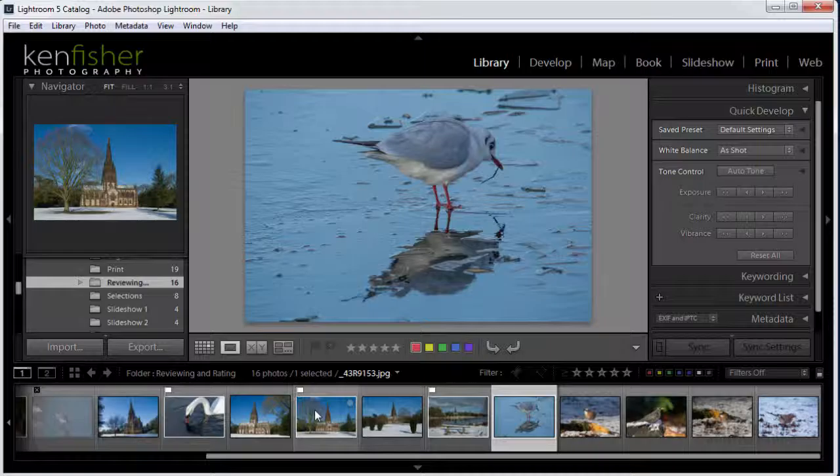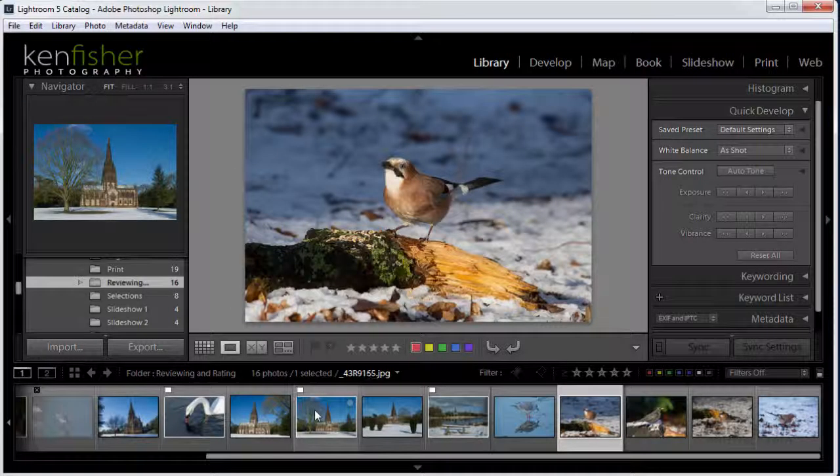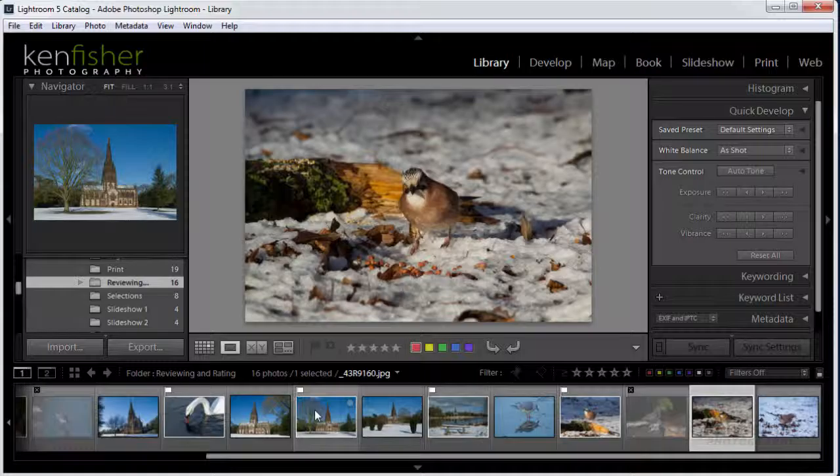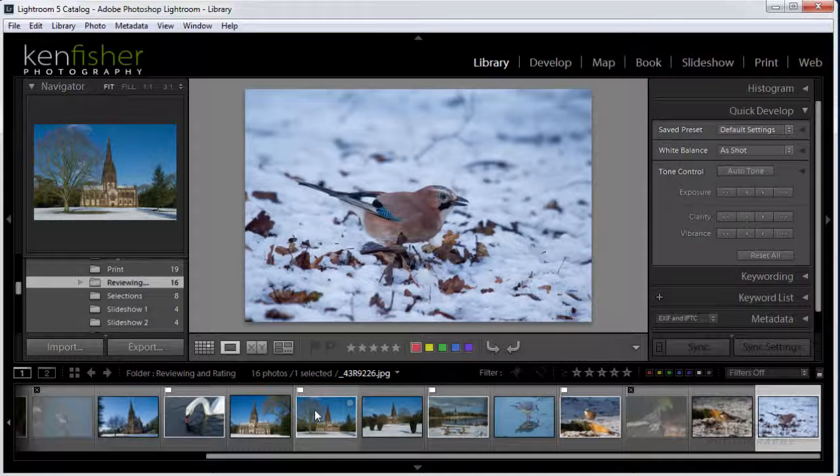This one is okay, so I'm not going to rank that at all. This one, yeah, I quite like that one, so I'll give that one a P for a pick flag. That one's not bad. Well, actually, no, it's a little bit blurry, so I'll mark that as a reject as well by pressing X on the keyboard. That one, okay, and that one is okay.